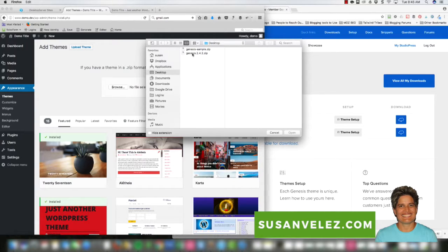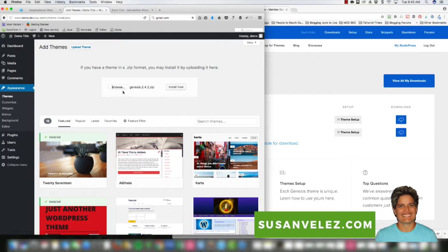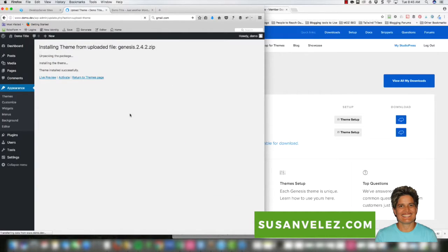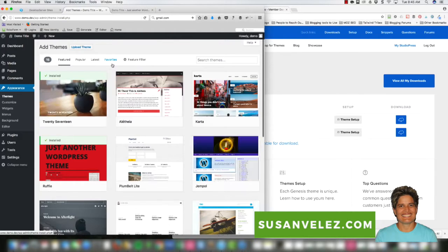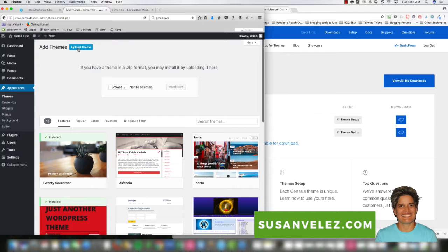So what we're going to do is double click on the framework, and you can see that it's right here, and we're just going to click on install now. Once it's done installing, you can see that it says theme installed successfully. You have three options: you can live preview, activate, or return to the themes page. What we want to do is return to the themes page, because we're going to install the child theme. So what we want to do is upload a theme.